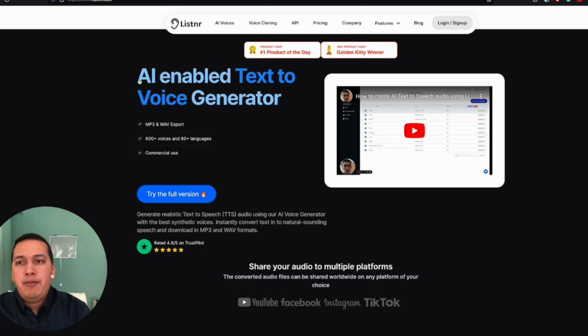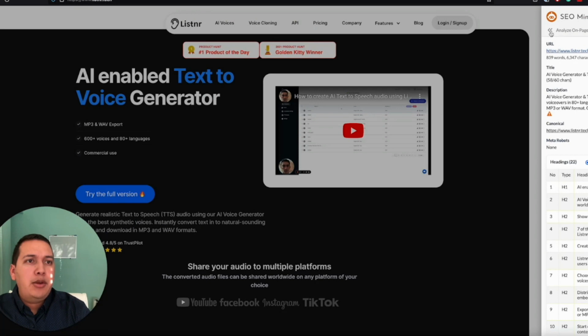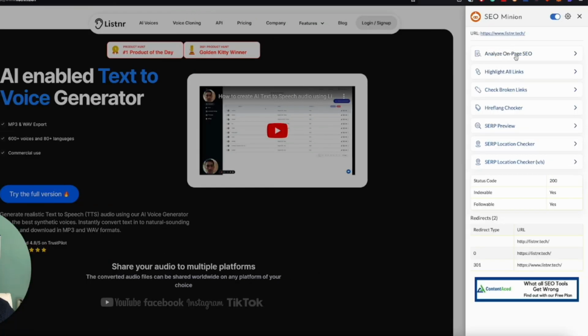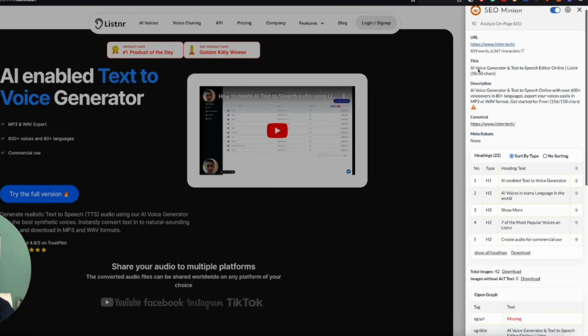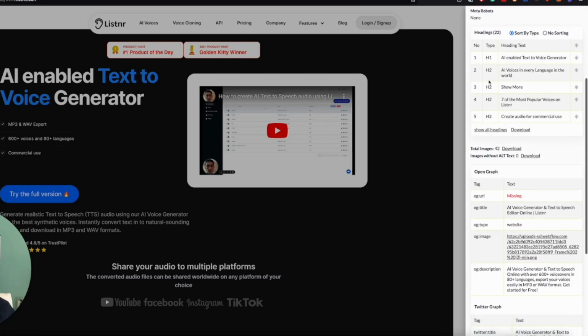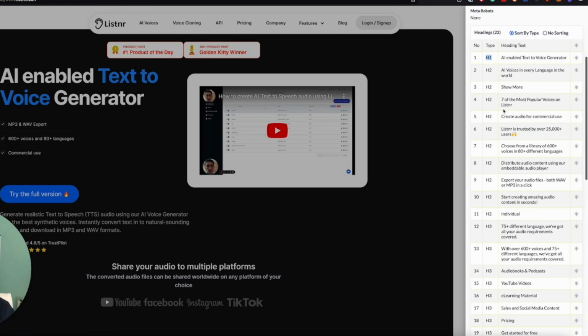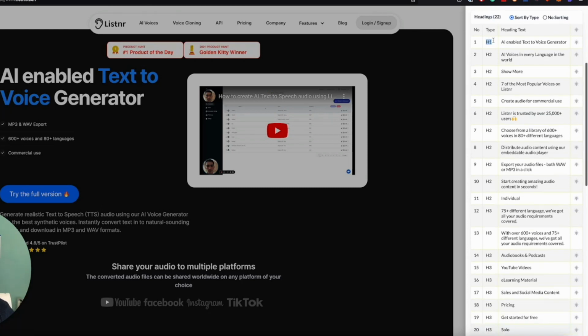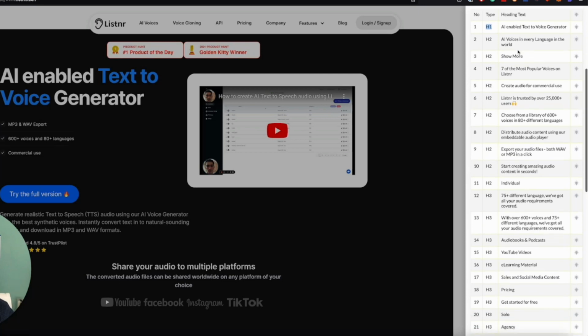So for example, let's say that this client needed to optimize their homepage with new keywords or just more variety of keywords. I've got this tool called SEO Minion. I click on Analyze On-Page SEO. I could see some information right away, like the page title, the meta description, and the headings. I could see right away that they have one H1, which is a good sign. Some websites have more than one, and that's not good SEO practice. So it's always good to include one, and if you don't have just one, then I would fix that.